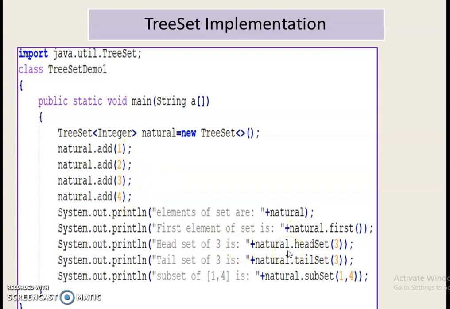Next we are writing natural.headSet and we are providing 3. The specified element is 3. It will print all the elements before 3, excluding 3, so it will not include 3, right? Next we are printing natural.tailSet and we are writing 3 over here. It will print all the elements after 3 including this 3, so if 3 exists, it will include this 3 also, right? Next we are writing natural.subSet 1, 4.